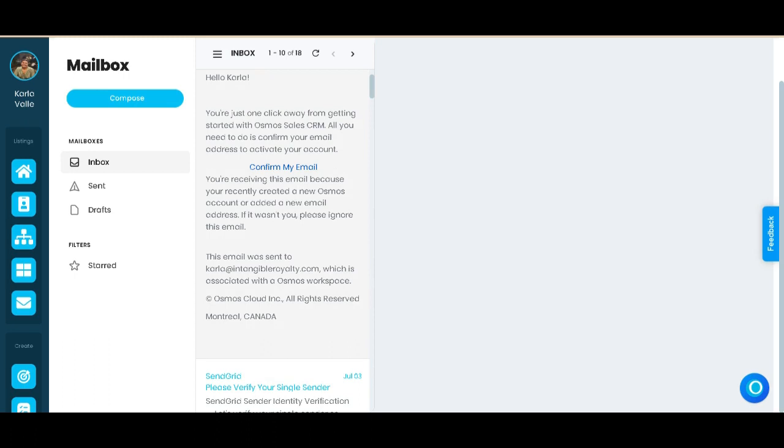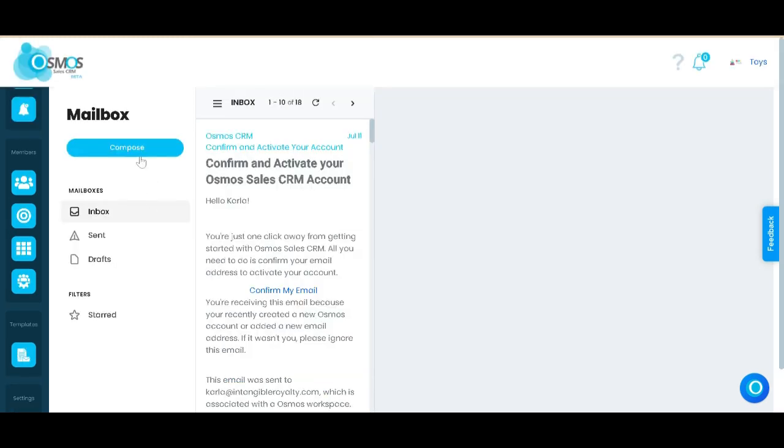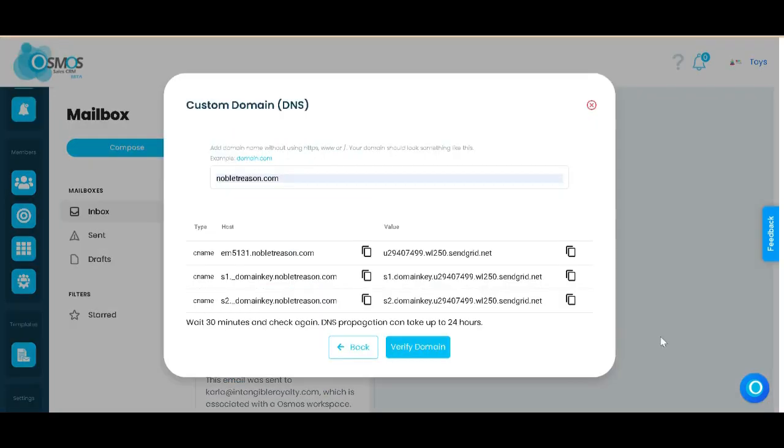However, it's important to note that at this time, you will only be able to read and view your emails. You won't be able to compose new messages. Select the Compose option, and the DNS configuration will open for you to make the necessary adjustments. To send emails using Osmos, you will need to add DNS records to your hosting service. This will ensure that your emails are sent correctly.